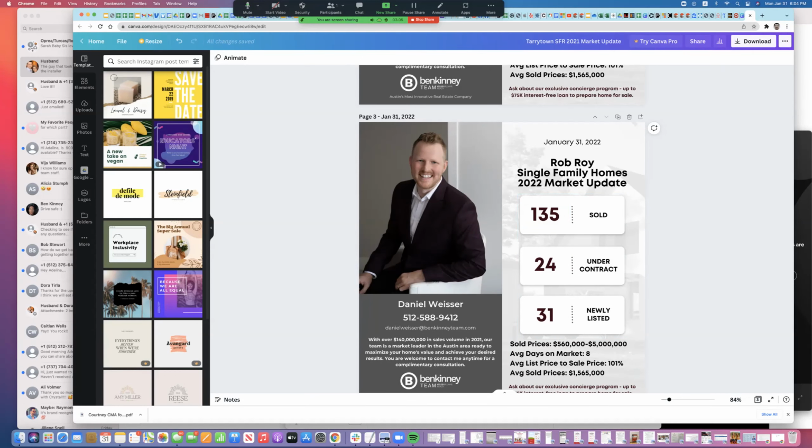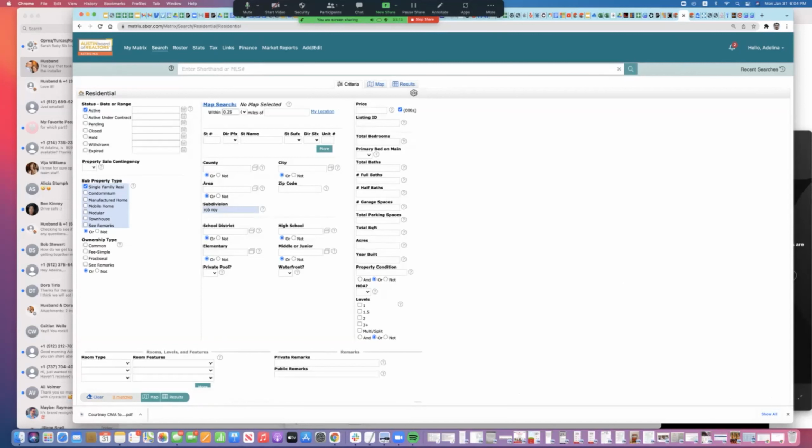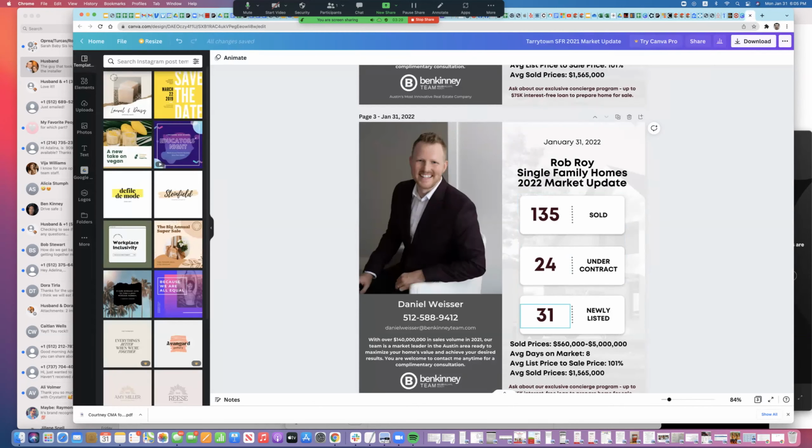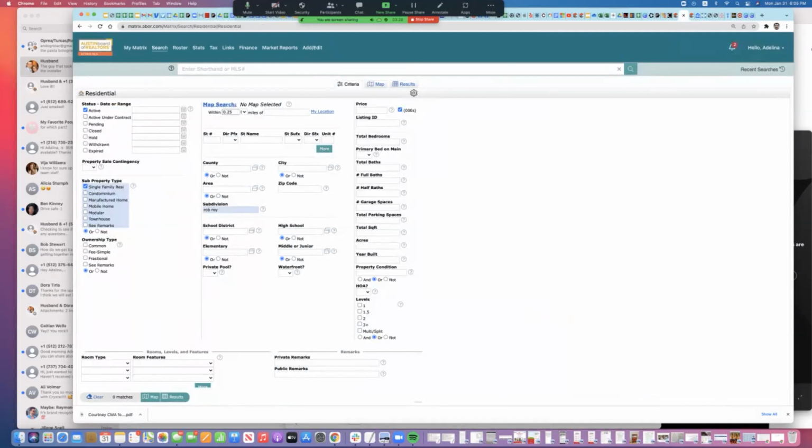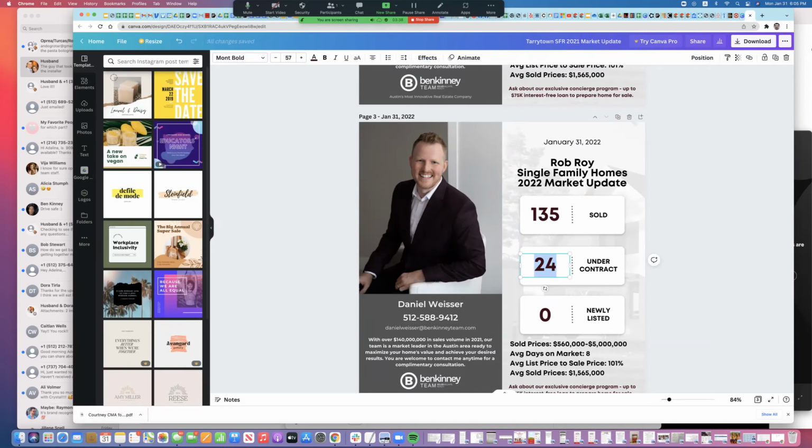So right now I have 0 matches. So Rob Roy, active, single family residential means 0. So I'm going to put myself a little 0 right there. And then I'm going to go back over here and say under contract. Now under contract is active under contract and pending, right? So I've got 0 there. Hold on, I'll make sure I'm doing this right in a second. Usually I don't get zeros.